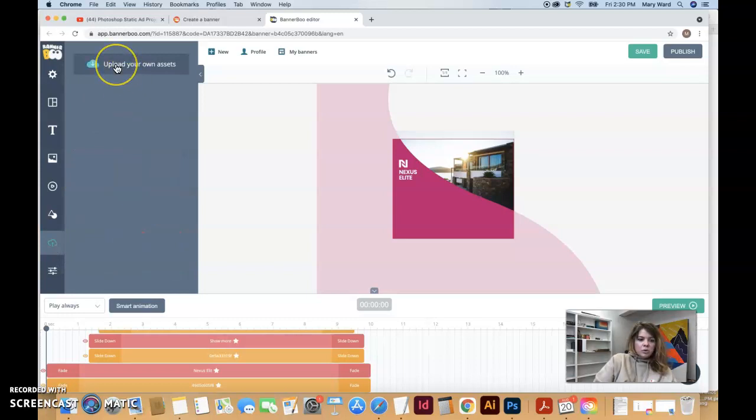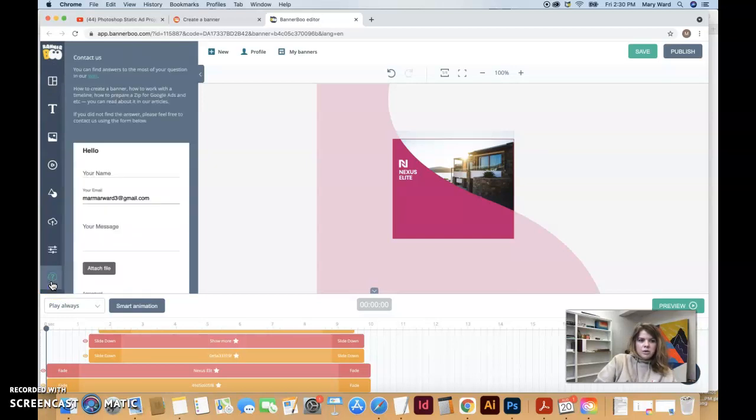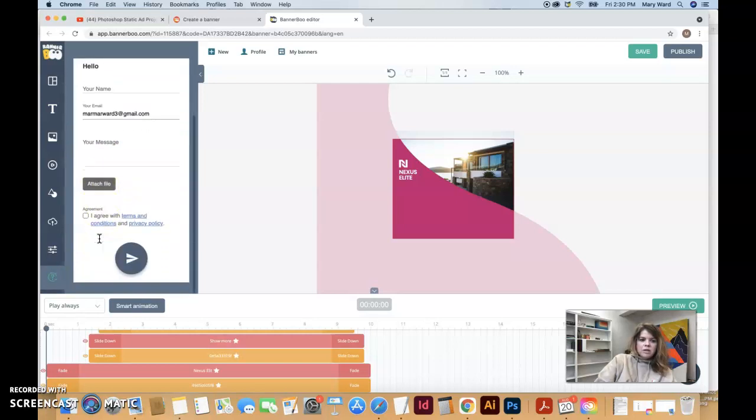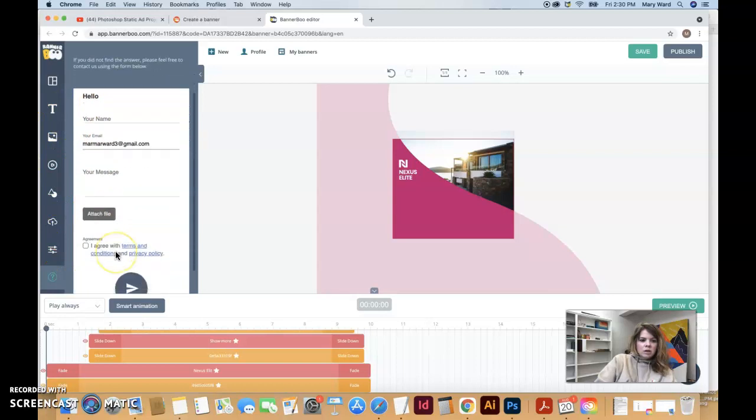Here's the upload. This is where you would upload your own assets, such as logos or background images or any kind of design element that you might want to use. And we're not going to be using any of these options down here. I think this is how you contact BannerBoo. They have a contact form here, I think.